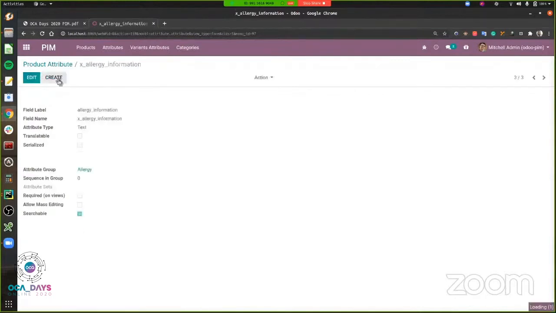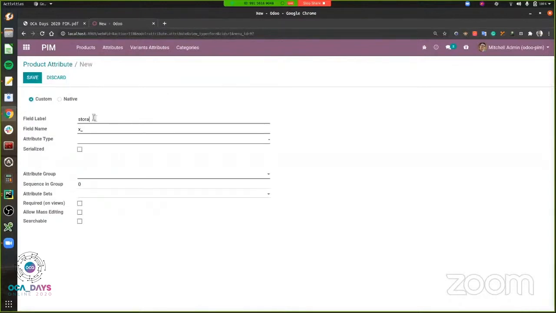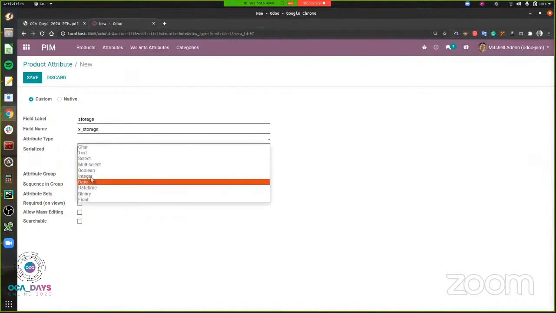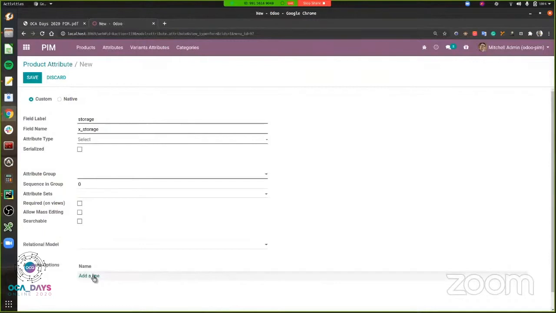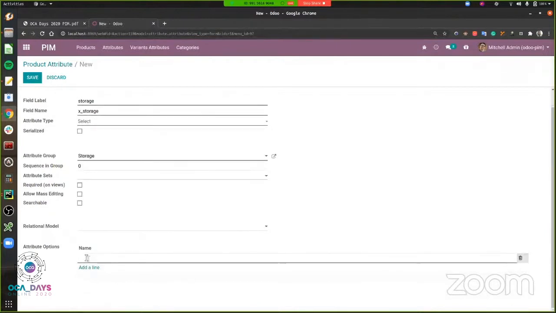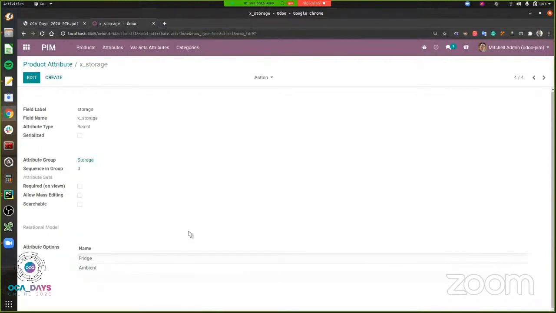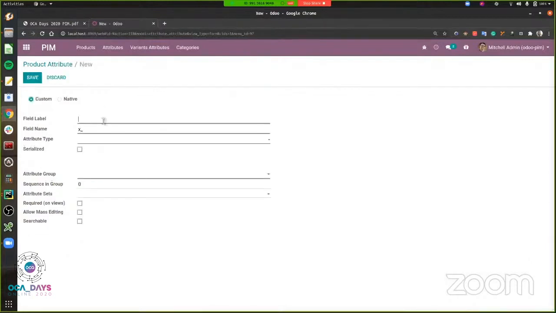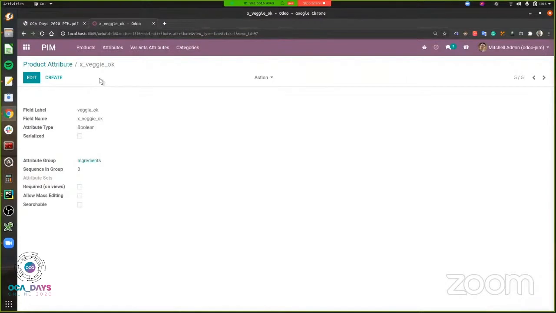Let's now create one for the storage. So storage, which is a select field where I will set some options. I will define it in the storage group and I will put the different values: in ambient or in the fridge. So these are all the attributes I created. I will create the last one, which is about the ingredient, veggie, a Boolean in the ingredients group. As you can see, it's really simple to create new attributes.